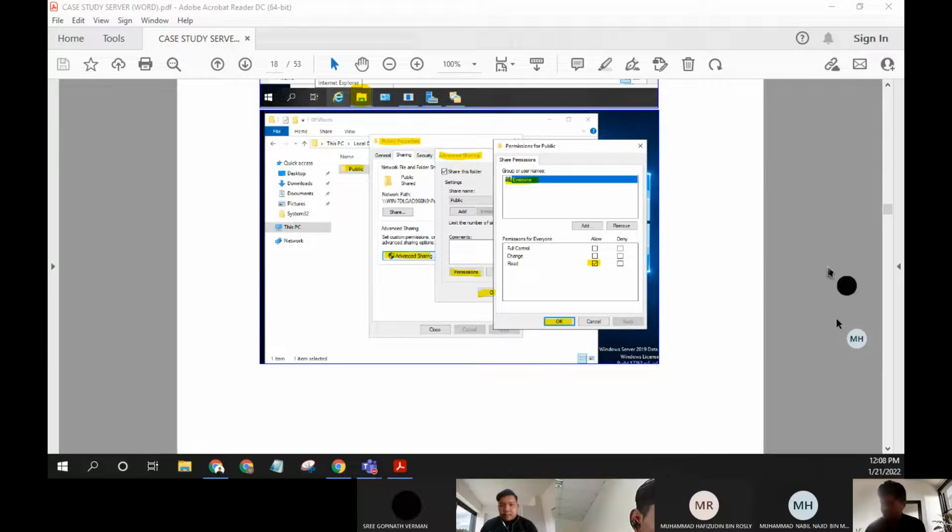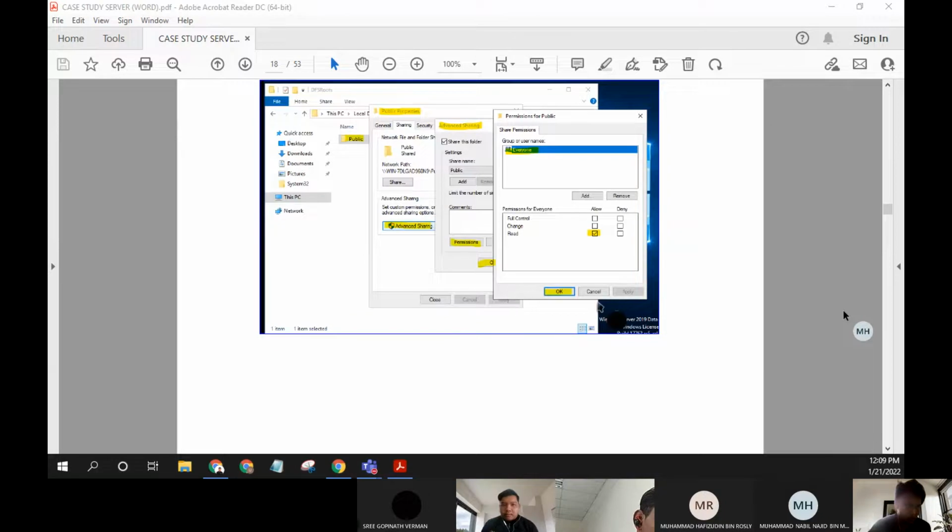And then in the folder public, right click to the properties and then click advanced sharing. In the advanced sharing interface, click the permission, and then we will show the permission for public. Click everyone, then tick read, and then click OK. It will return to the advanced sharing, click OK. Okay, next.